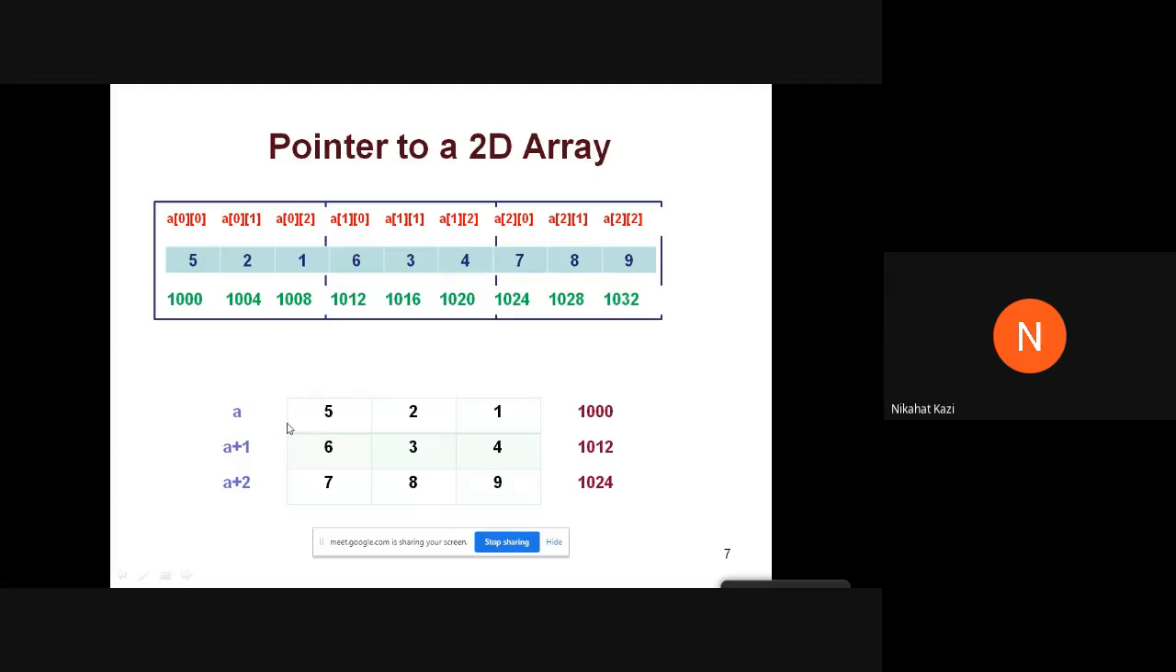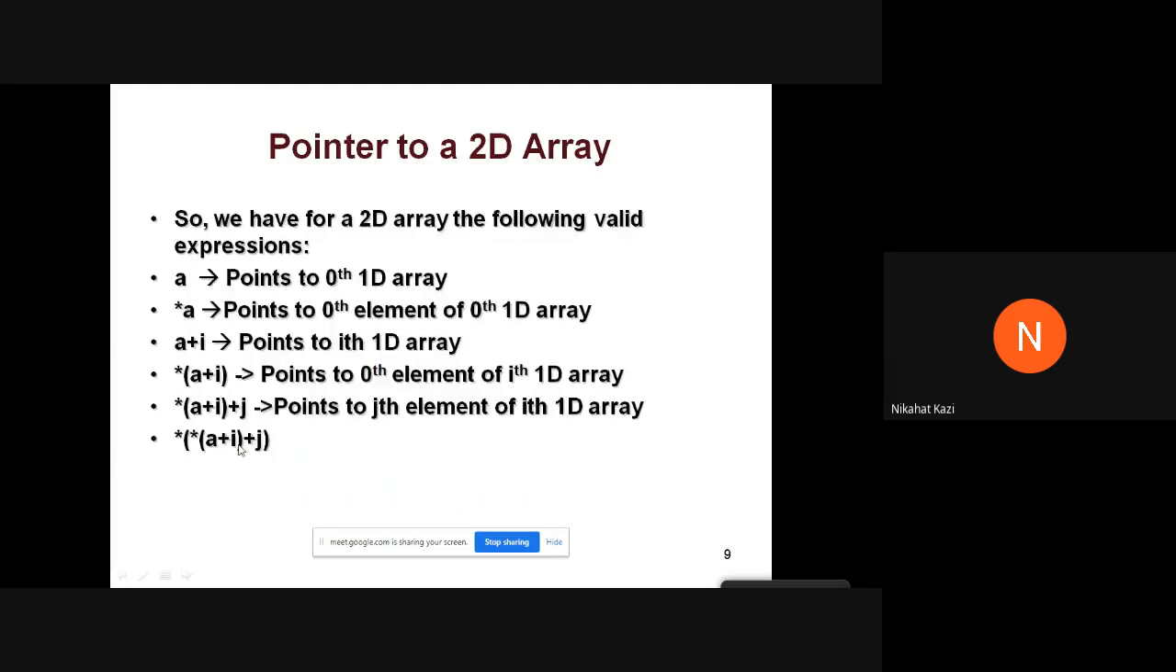We have seen that this gives me the address. Star A also gives me the address. But now if I want to access the individual element, what do I need to do? The answer is you need to advance one to the right, so you need to add the column value as well. What we have done so far is we have used i and j. I is the row index and j is the column index. So for the column value, we need to introduce j.